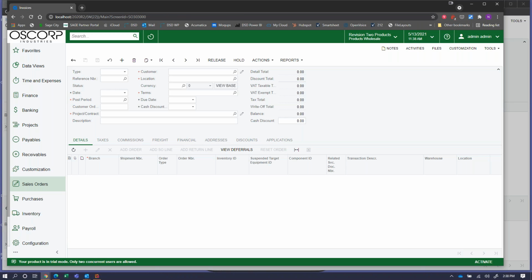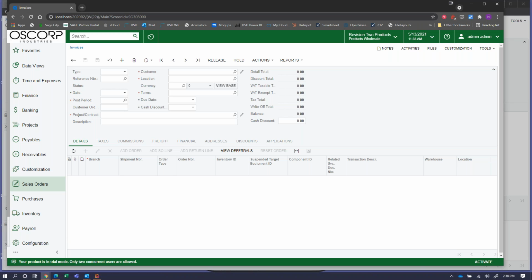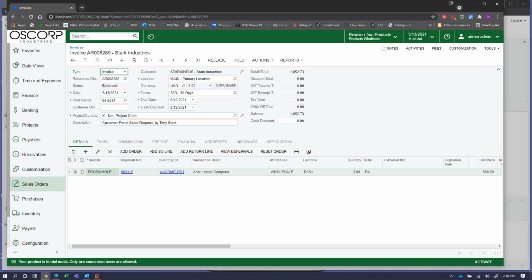So this brings me right over to the invoicing screen. And again, this is a B2B transaction. So Tony is on net 30 terms. We're not accepting any sort of payments at this point, but this is my last chance to review this invoice. I'm going to go ahead and release it because everything looks good on this invoice. If I wanted to print it out, I could print it out directly from here from the reports menu.